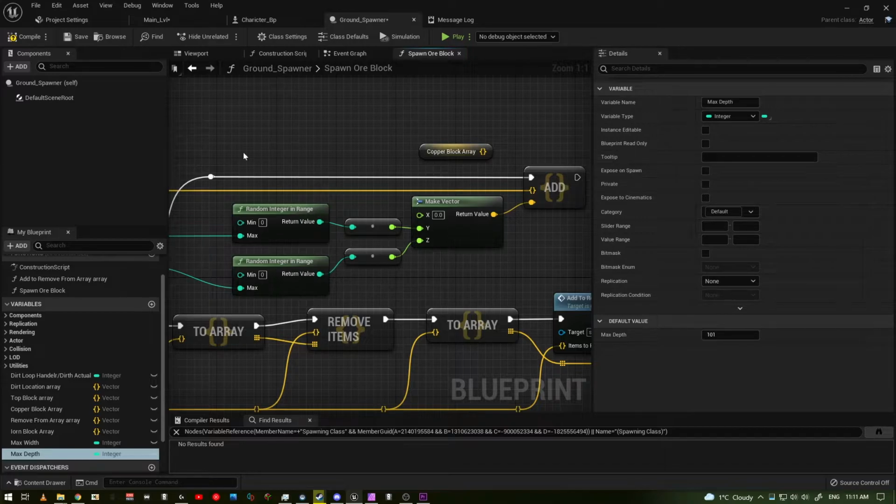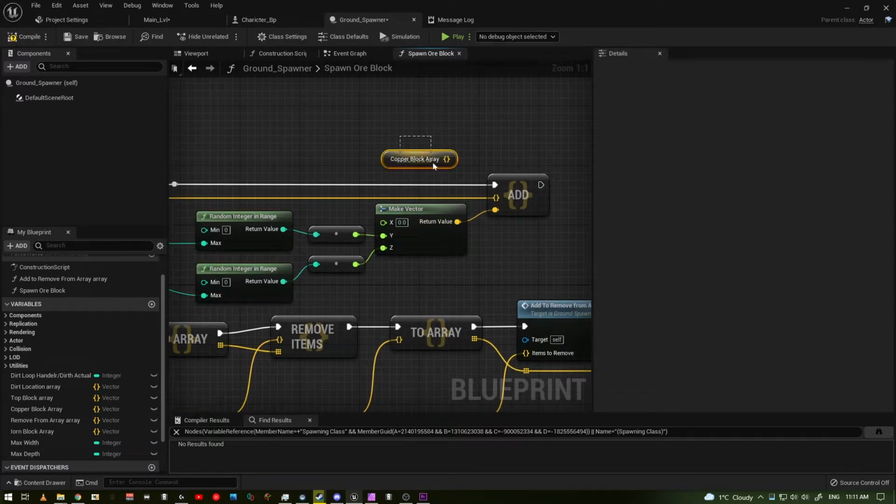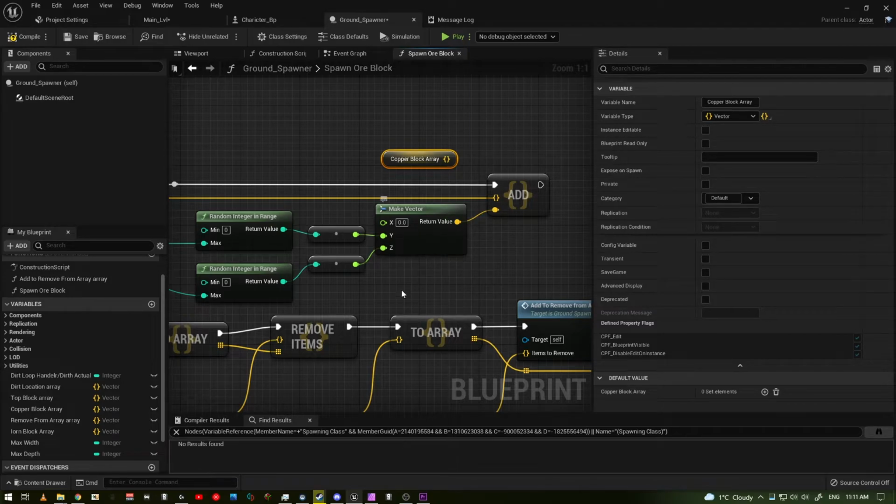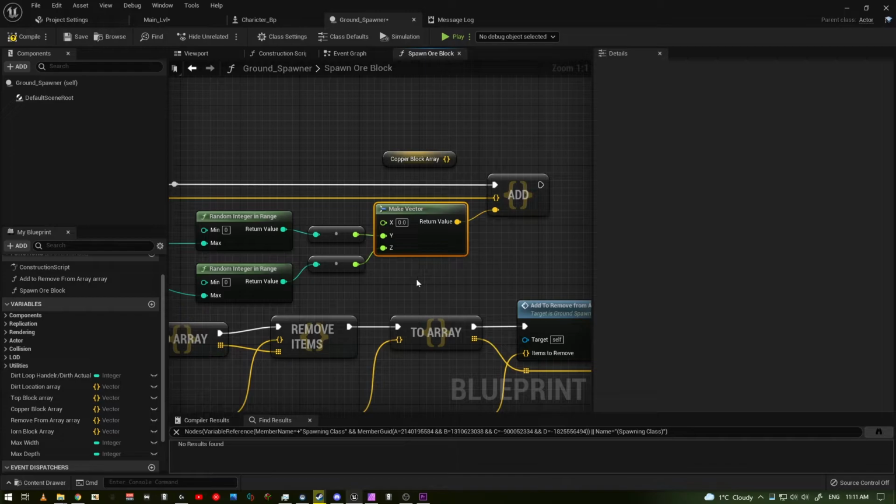So every time this fires, it's going to come back with a random number of that, and it's going to add it to the copper block array, which is a vector. And like I was saying earlier when explaining vectors, a vector is just a list of two numbers. So let's say this one comes back with a random number of 2 and this one's a 3, then it would be 0, 2, 3, right?